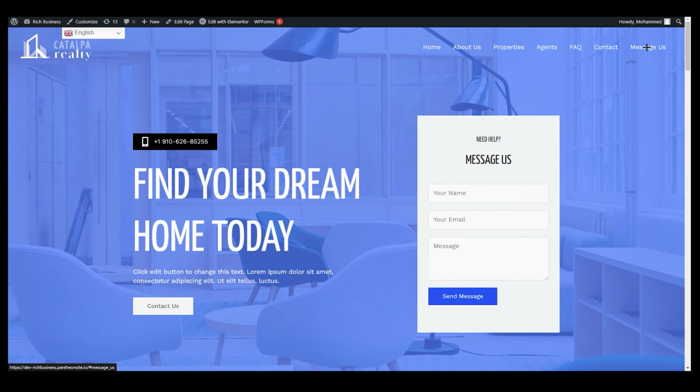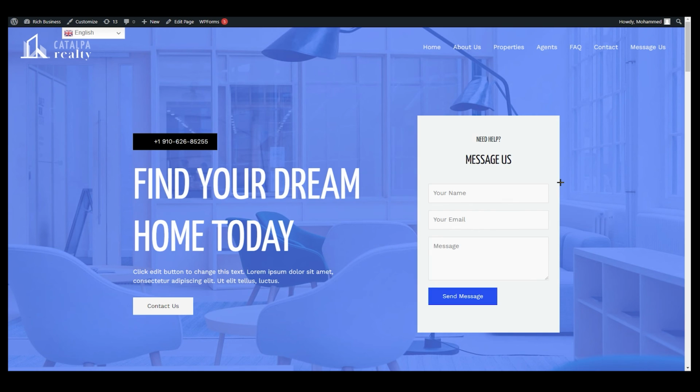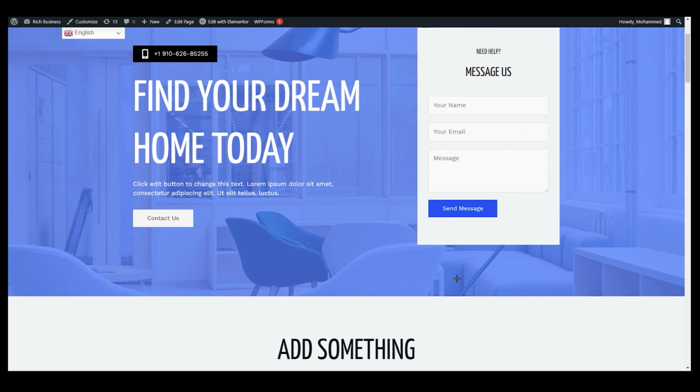Obviously I just showed you on the menu section how you can do that. I can show you again, like if you are at properties and if you click on messages again, it will take me right over here. That's it. This is all you need to know about how to make anchor navigation links with WordPress.